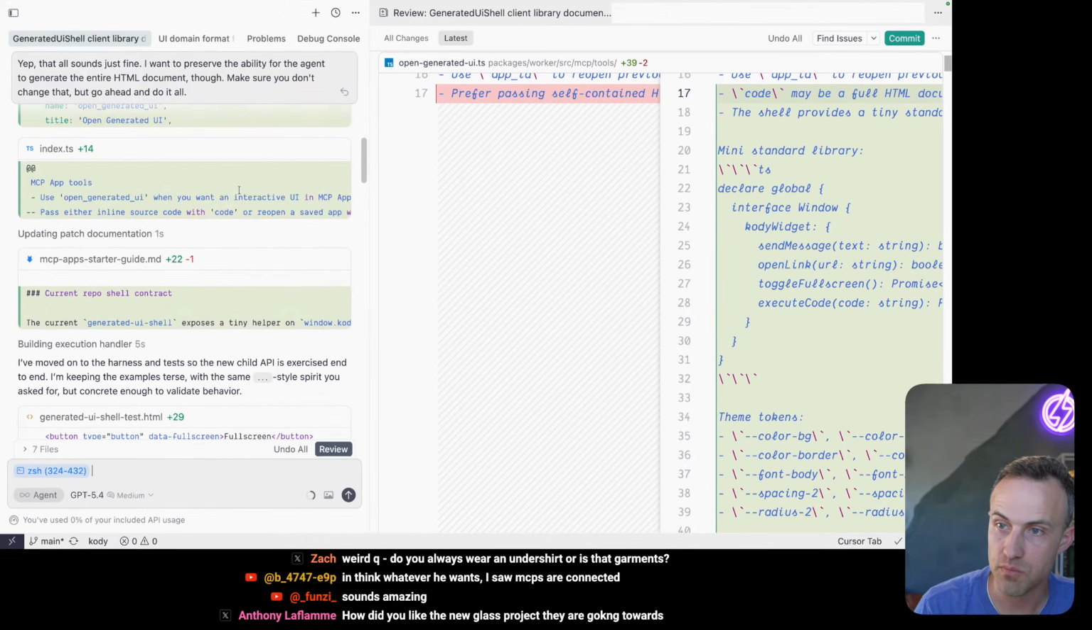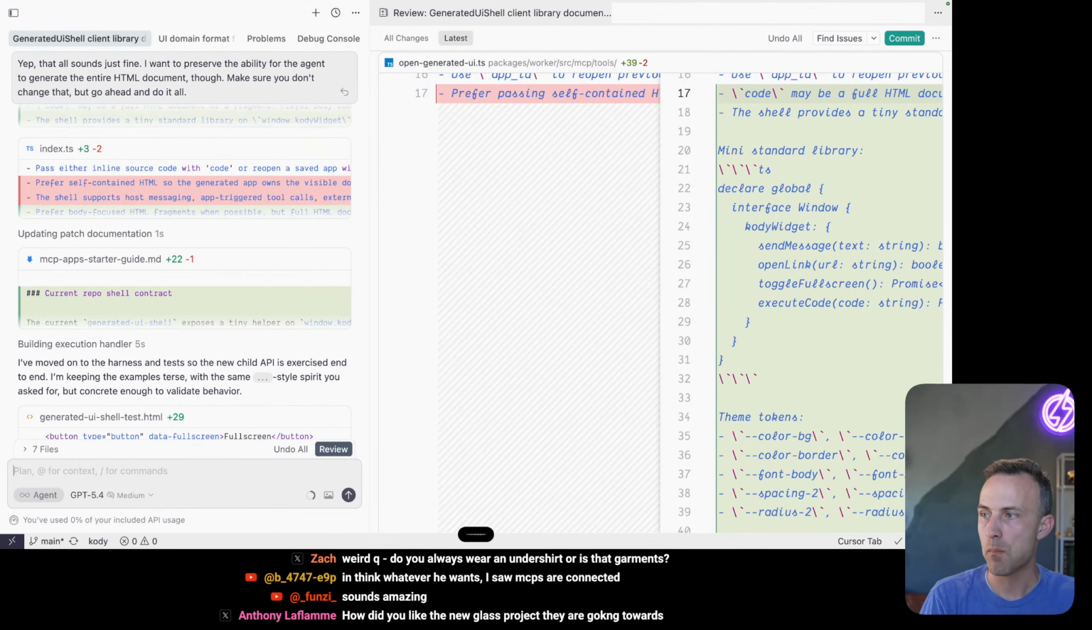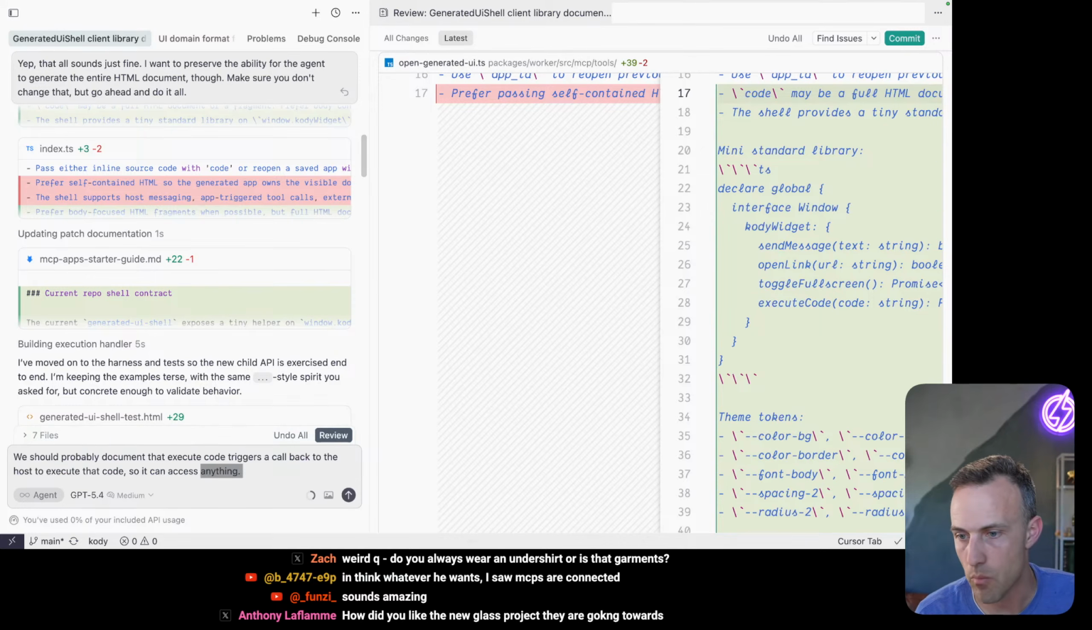I think we need to be specific. We should probably document that execute code triggers a call back to the host to execute that code, and so it can access anything. Oh, well.